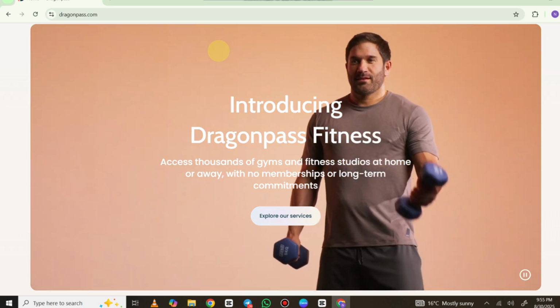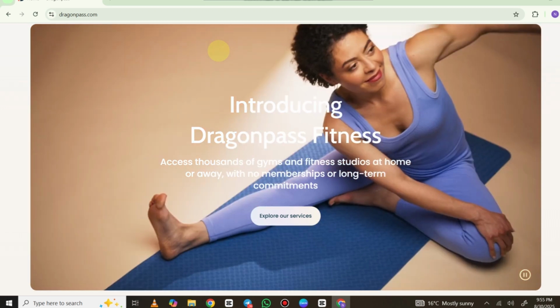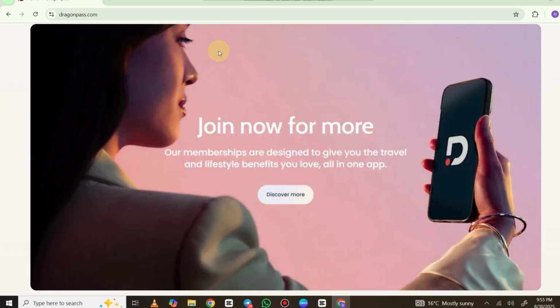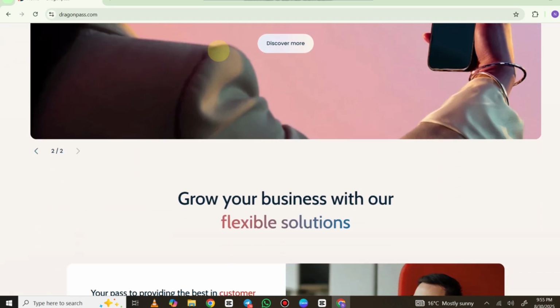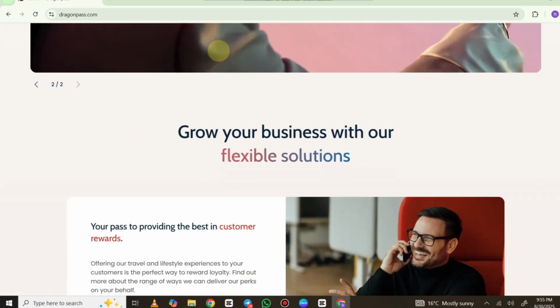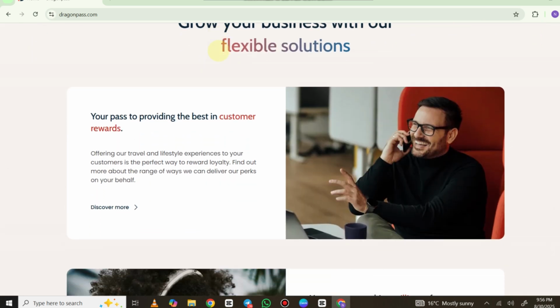Step 4. Access the lounge. When you arrive at the airport, open your app, tap on My Card, and show the QR code to the lounge staff. They will scan it and grant you entry. Depending on your membership or bank benefits, you may get free access or pay a discounted fee.